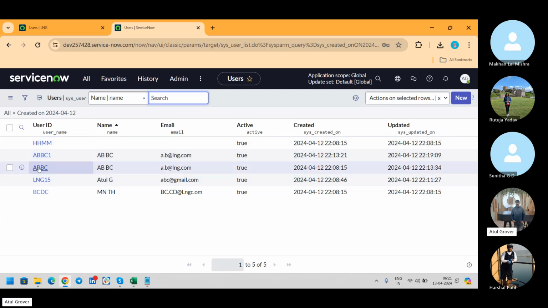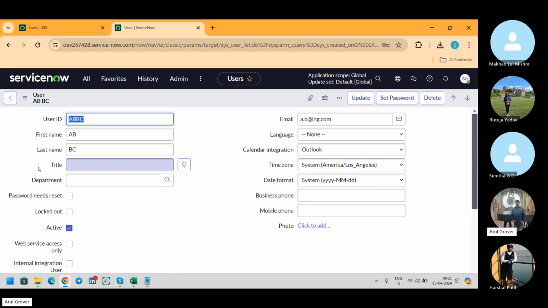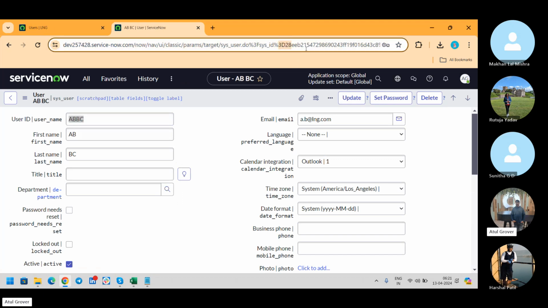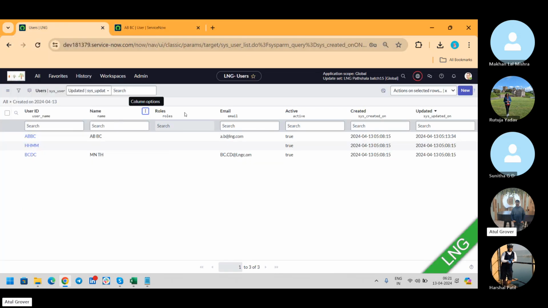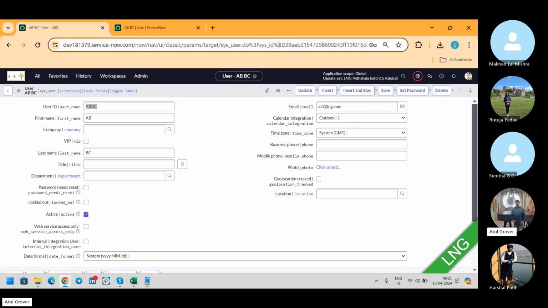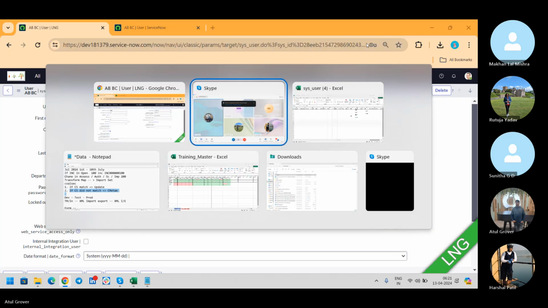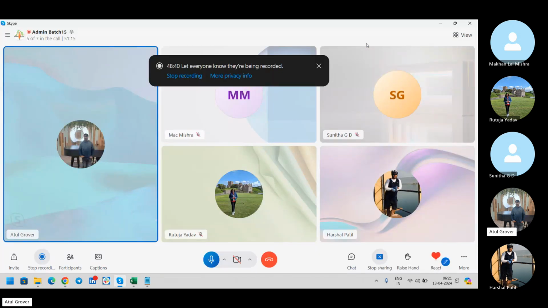If you open this record now and see the sys ID, this sys ID and this sys ID are the same. So that is only in the dev instance, but when you want to bring the data from dev to test to production, we always use these options only.